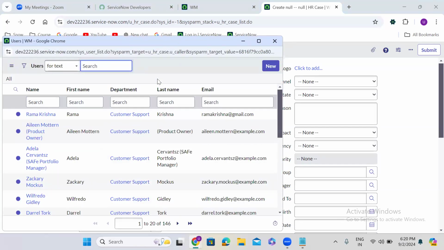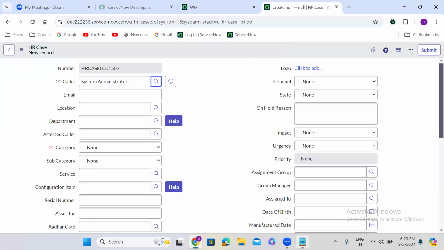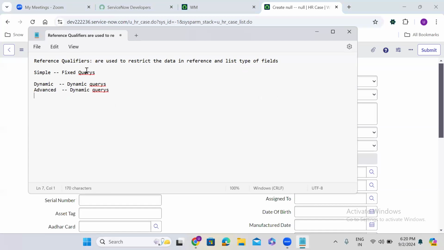You guys are clear, right? That is actually about simple reference qualifier. So when you have a fixed condition, you will go for simple reference qualifier.